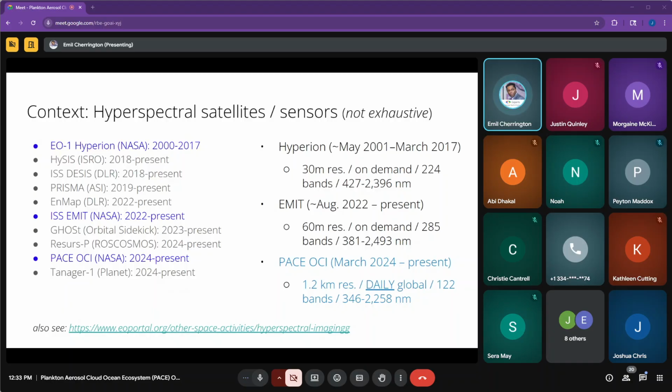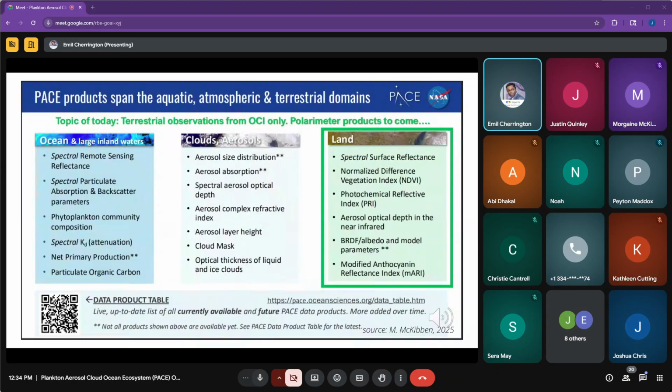And as Morgan, one of the last things she highlighted, the partnership with Esri, again, noting that a bunch of folks here in this virtual room are users of Esri platforms like ArcGIS, ArcGIS Pro, etc. That also opens up the possibilities for being able to access PACE data that way.